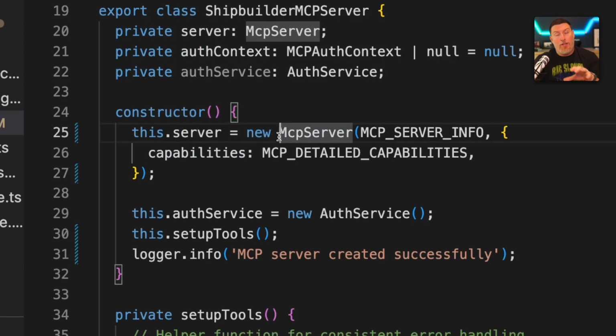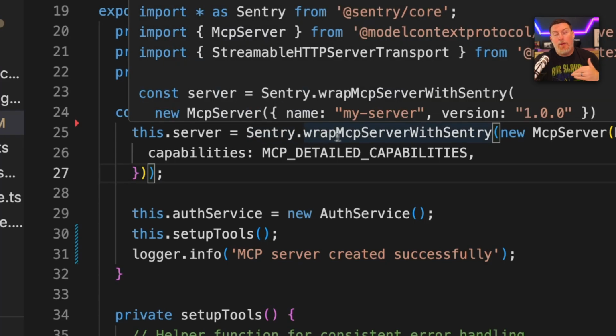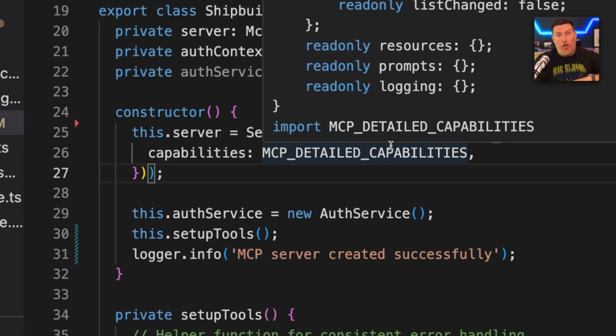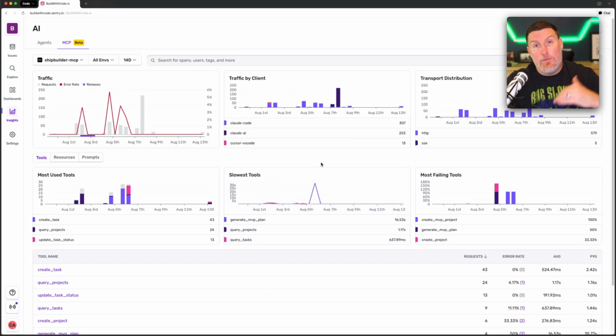Now, I've already instrumented Sentry inside of my MCP server for the other parts of Sentry, but I want better visibility into what's happening inside of MCP specifically, and we've built some custom stuff to make that better. And so I'm going to bring in this new primitive that we've set up, this Sentry wrap MCP server with Sentry, and this is going to open up all of those additional views. So with that in place, I can jump back into the dashboard, and if you set that up, you'll start getting all of these views populated.